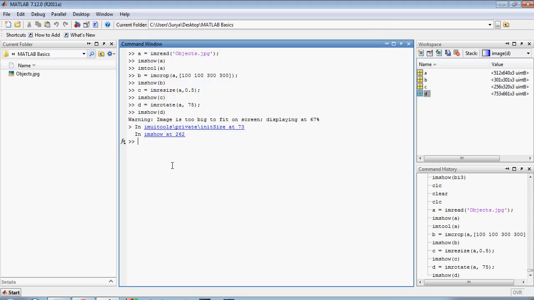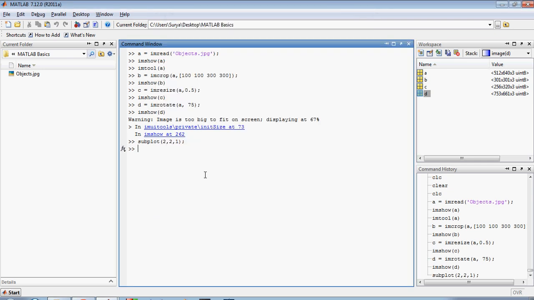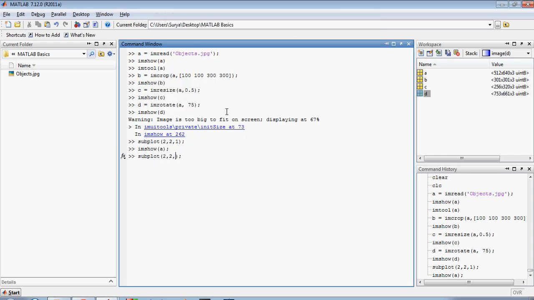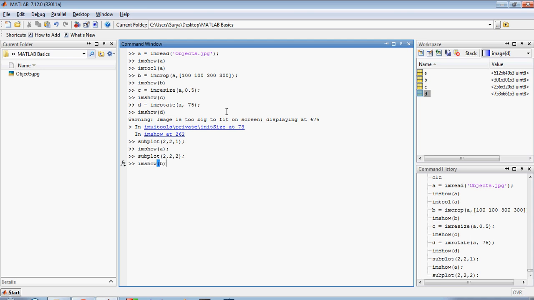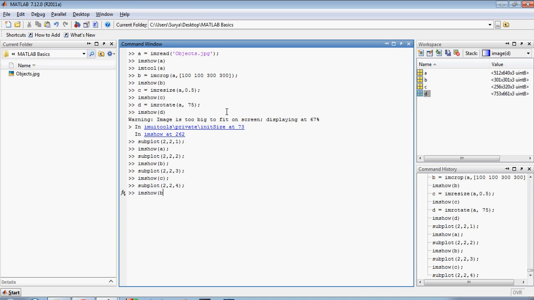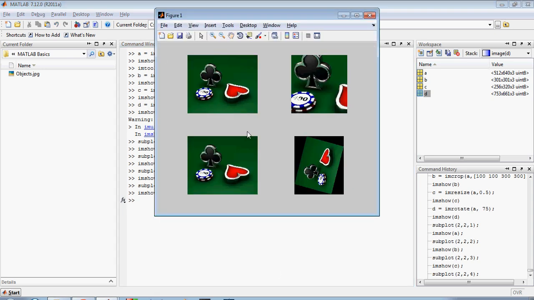If you want to display all the four images A, B, C, D in the same window, you can do this: subplot of 2x2. The first image is A, you can see you have A here. Then subplot of 2x2, second position, imshow of B. Subplot of 2x2, third position, imshow of C, and subplot of 2x2, fourth position, is D. So as you can see, you have four images. This is how you display multiple images at the same time.